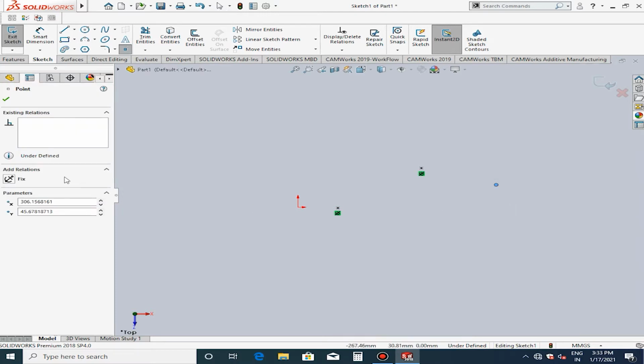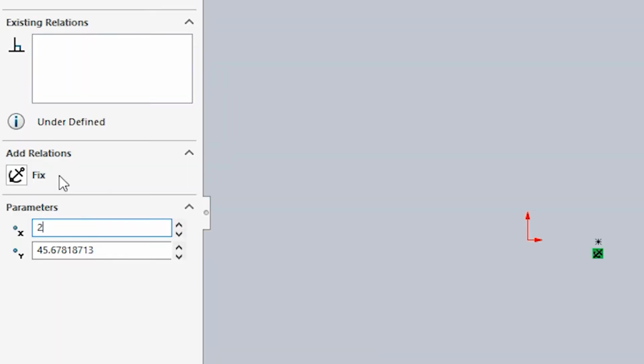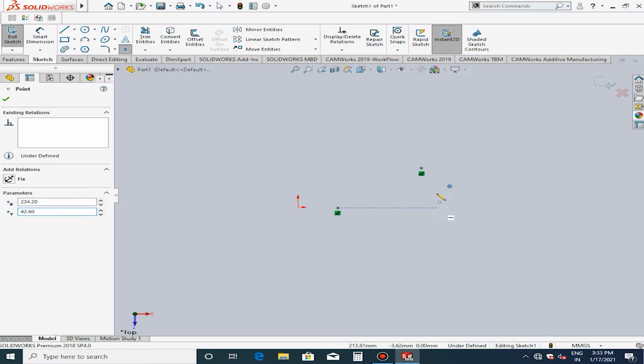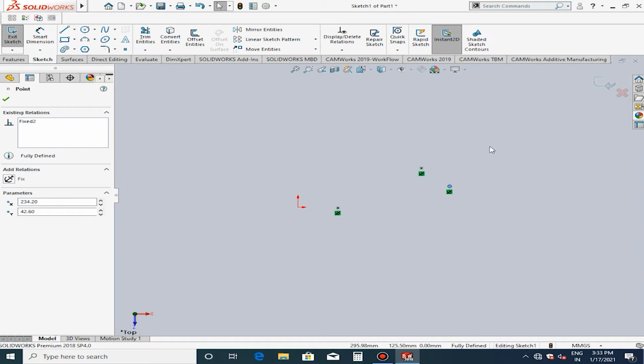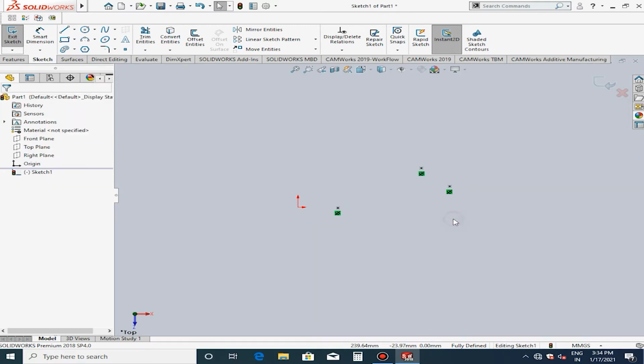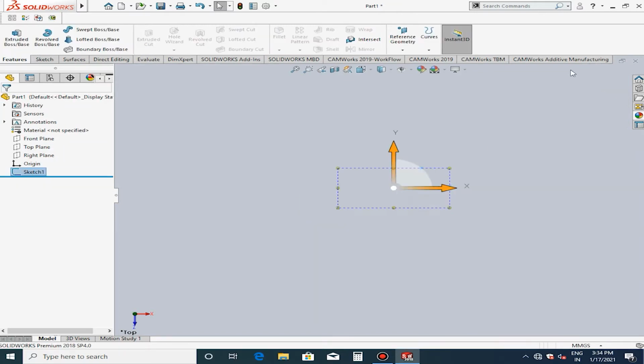So I am fixing it at the same point. The third point is going to be 234.2 in the X direction, and Y is going to be 42.6. So this is the point, and I'm going to fix it as well. So these are the 3 points that I need to create the profile.